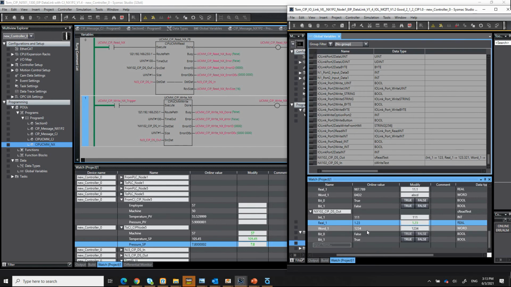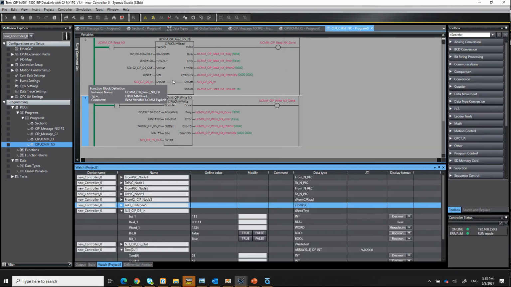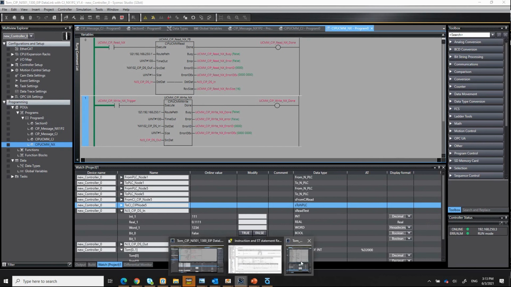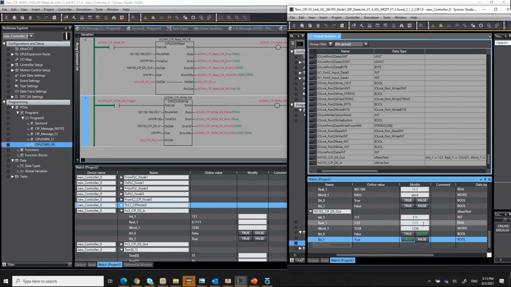A word is 1, 2, 3, 4. The bit is false for bit 0 and true for bit 1. As soon as I trigger this, the data from the NX1P2 will be coming into NJ3_SIP_DS_N, which is here. All right, so let me bring this back up, and I'm going to execute this right now. Actually, let me change it to a different number because this is the old data that I have. So it's going to be 2222.